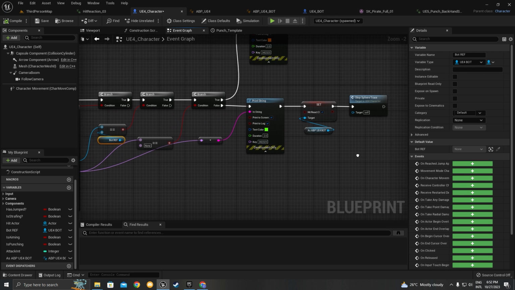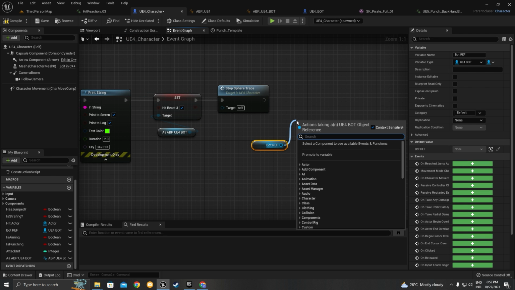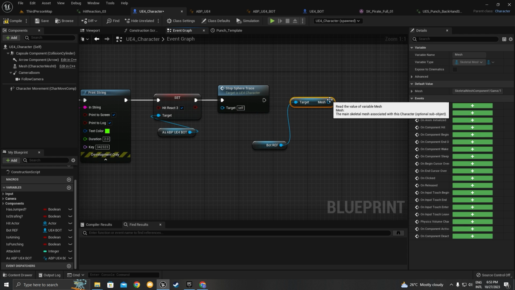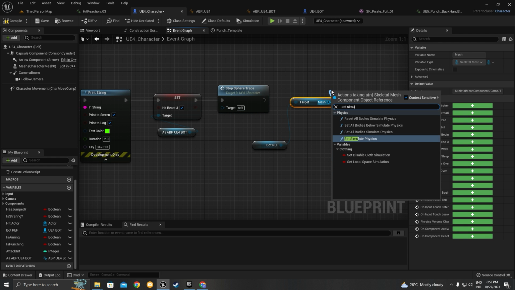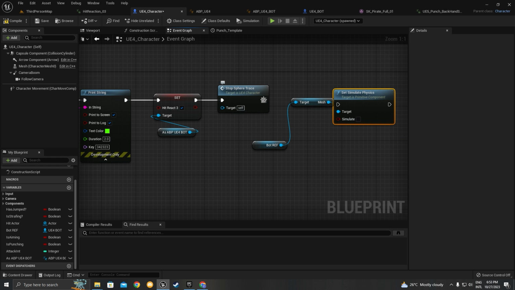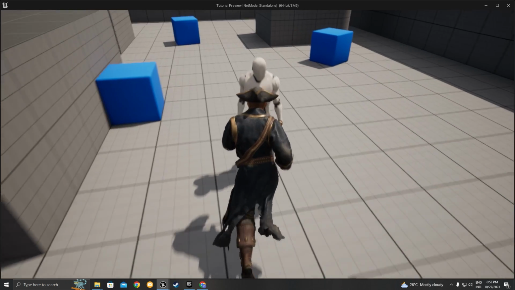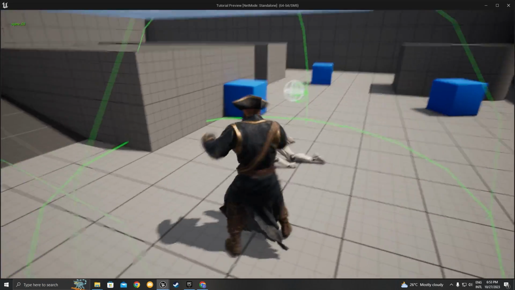We can do some pretty fun stuff with this. You can get the mesh and then say set simulate physics, like so. And then you can just knock him down right away, like this.